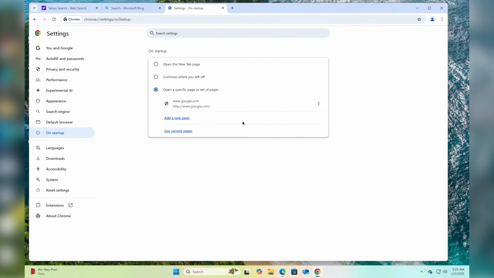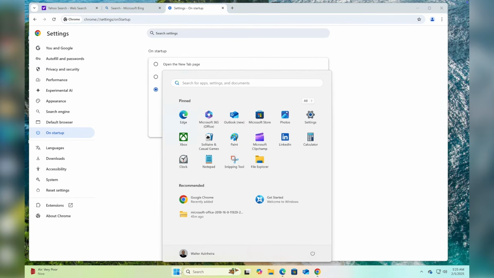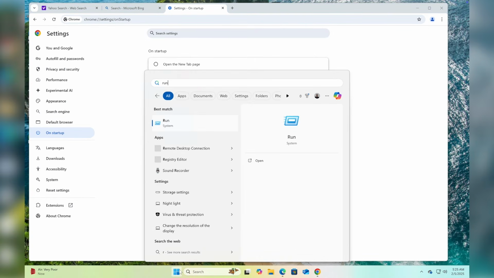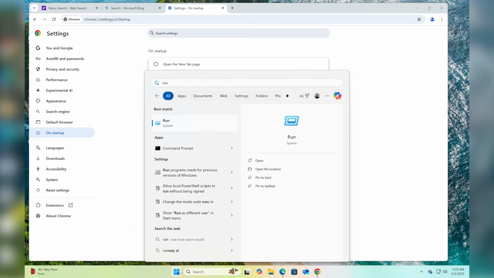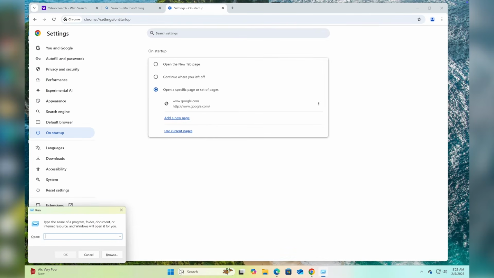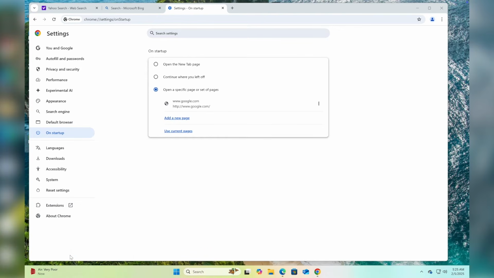Now, another way of doing this is to actually go into start and then type run, okay? And then open up run by tapping on enter. And then over here, you're going to type the following command, which is appwiz.cpl, okay? And then you're going to tap here on okay.